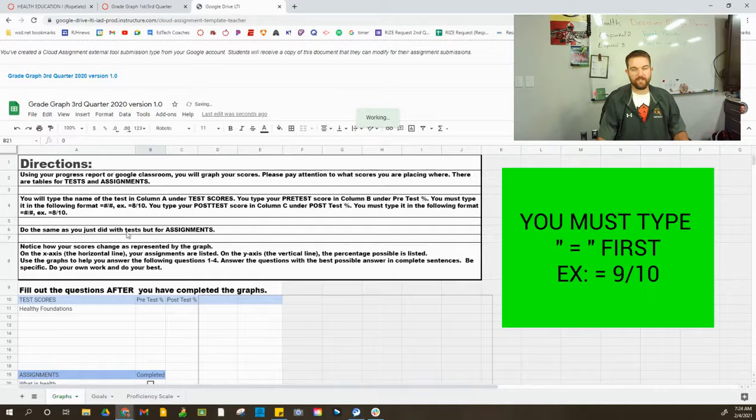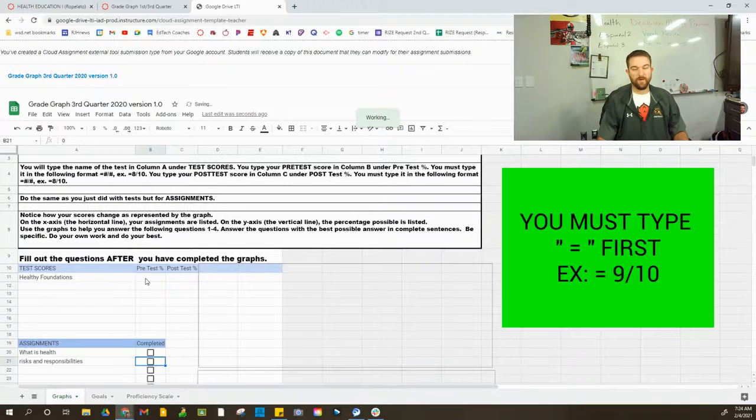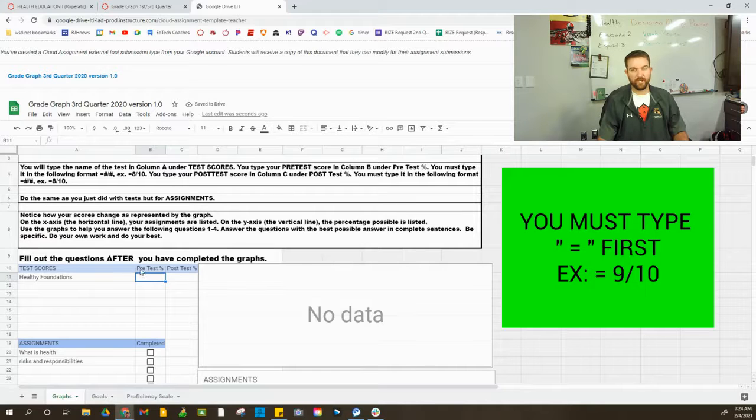You can read the directions if you ever forget, or it can be really simple. You are going to grade graph your pre-test scores and your post-test scores in percentage format. So for example, we had the Healthy Foundations test. So what was my pre-test score?